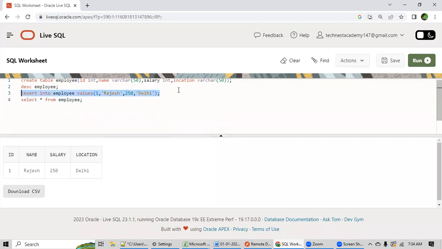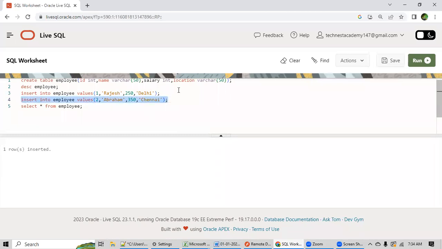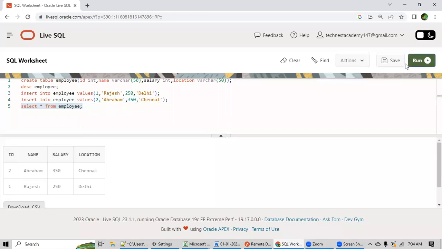So now suppose I want to insert one more record with ID 2, and this is Abraham, and the salary is 350 and location is Chennai. Okay, same way we can insert. Again, one row is inserted. If you want to verify, run select star from employee and click on run. So see, this is also inserted.